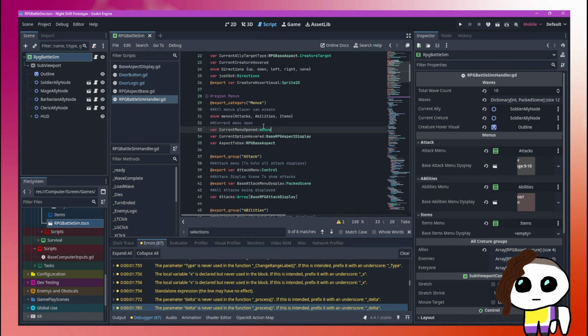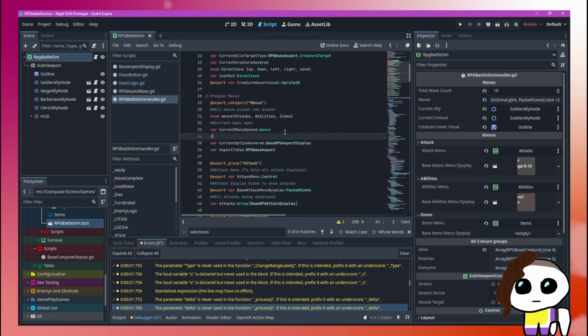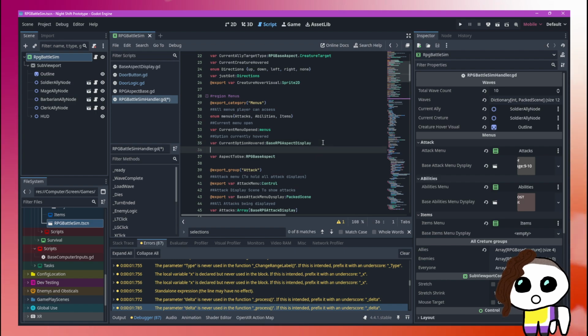Oh, and then I gotta do these top ones. Option currently hovered. Currently hovered. Aspect to be used.